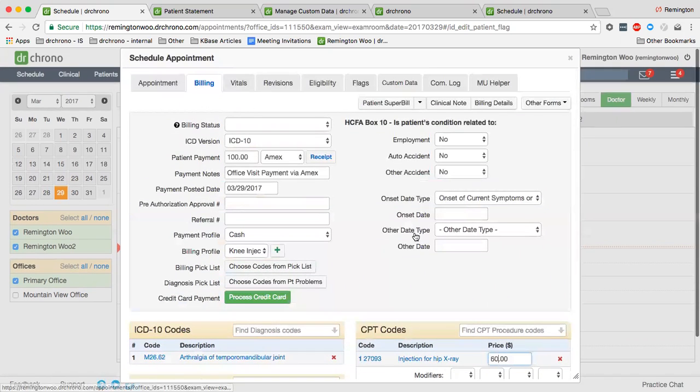Okay, any questions on this screen so far? All right, you also have the ability to generate a superbill here for that appointment. It will show you all the diagnosis and treatment codes that were used and any payments.